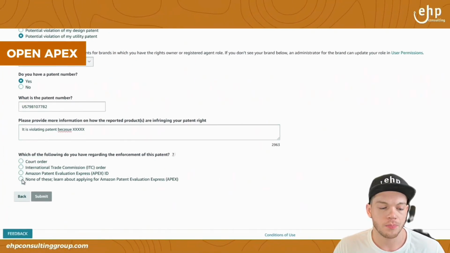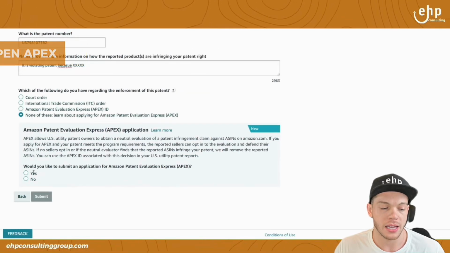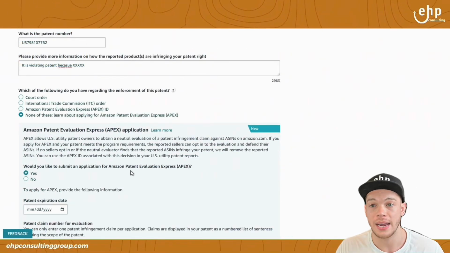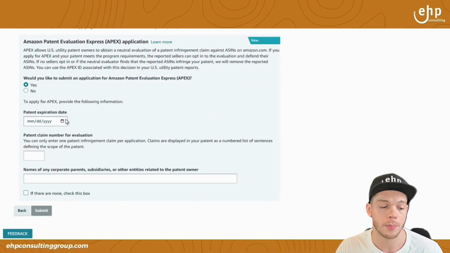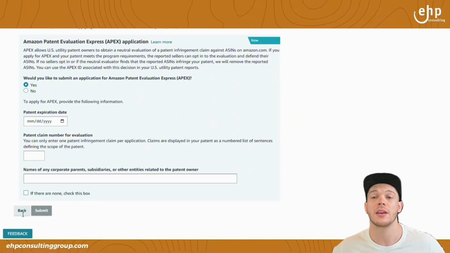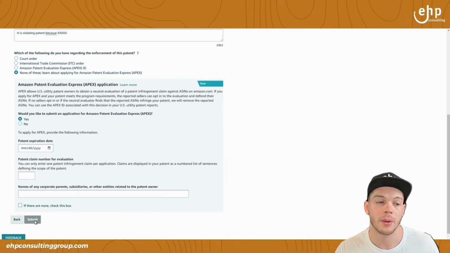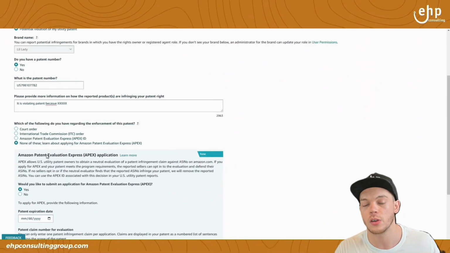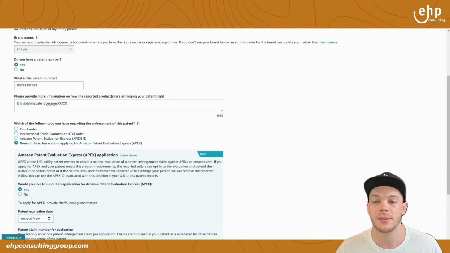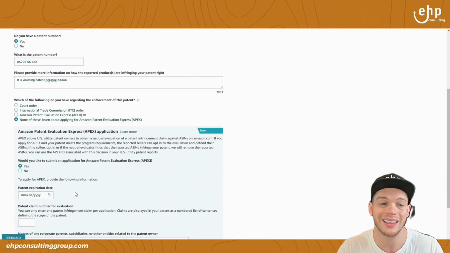So you're going to click this button, and then you click, would you like to submit an application? Yes, you're going to put your patent expiration date, your patent claim number, the names, and then you click submit, and then it opens up Apex. But again, most of the time you just click submit, and then you review it. This is the same thing. Amazon's going to reach out to you for this.